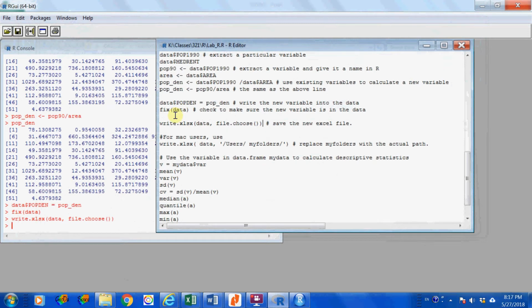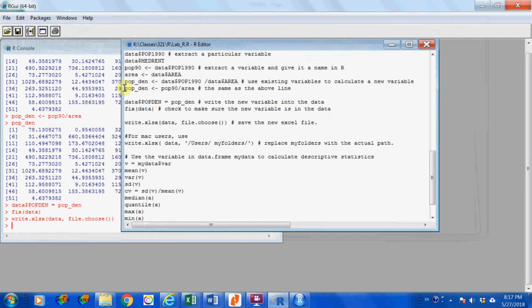Okay. Again, as we said, for Macintosh, this particular function file.choose does not work. So for this part, you need to write a specific detailed path that leads to the folder where you want to save this new data.